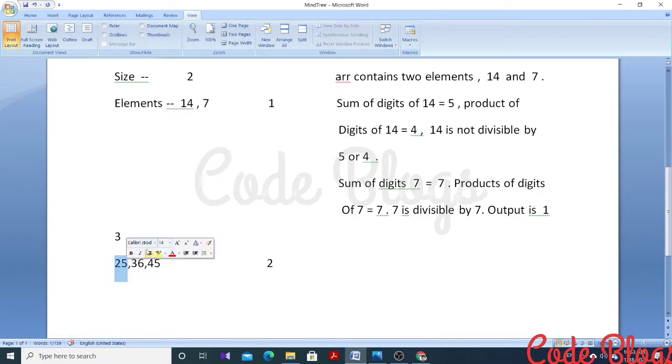And now comes to the 36. In case of 36 the sum of the digits is 3 plus 6 is equal to 9, and the product is 3 into 6 is equal to 18, but 36 is divisible by both 9 and 18. That's why here the output is 1. And in case of 45 the sum is 4 plus 5 is equal to 9, and the product is 4 into 5, this is equal to 20.